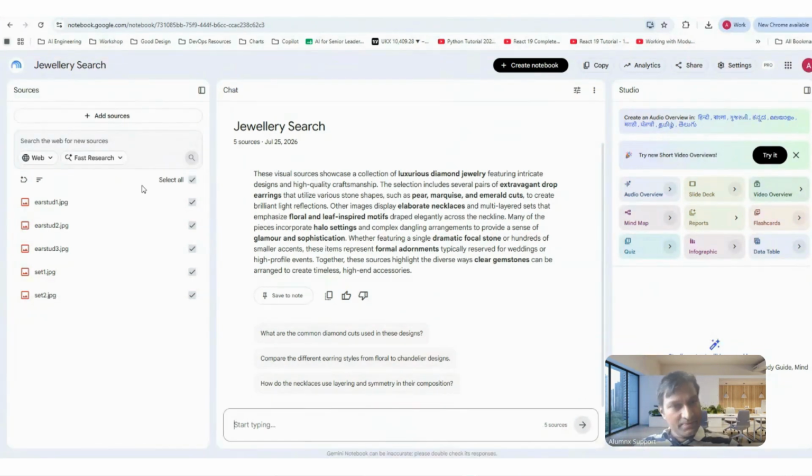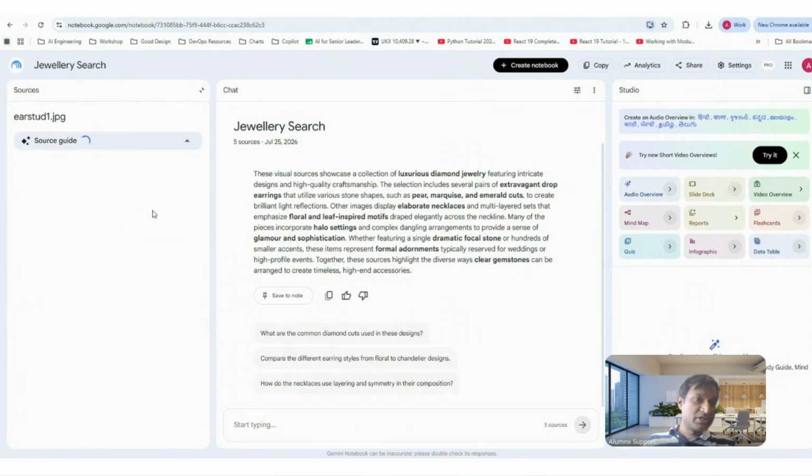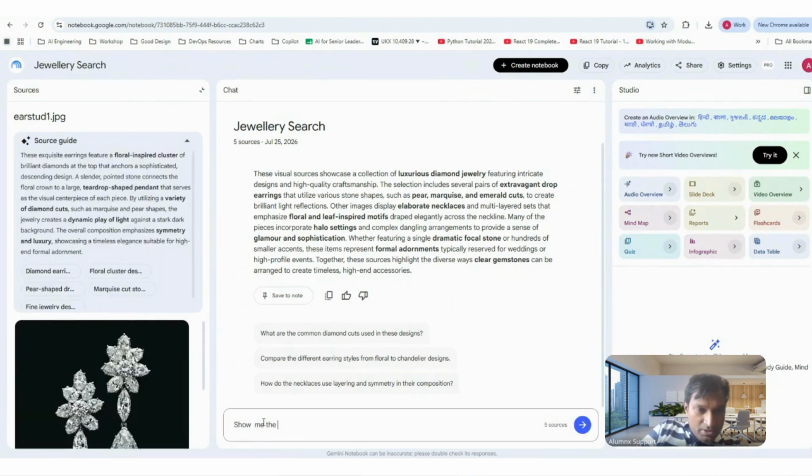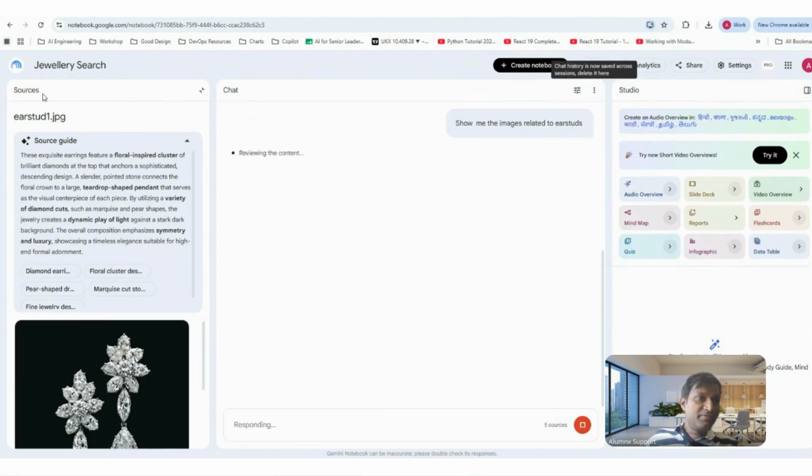Any ideas? The images have text and then we are asking text based on the images. Okay, we can do that. So one thing we can probably do is, now that we have ear studs, why don't we type a question here saying, show me the images which are related to ear studs. And let's see, will it respond to that?